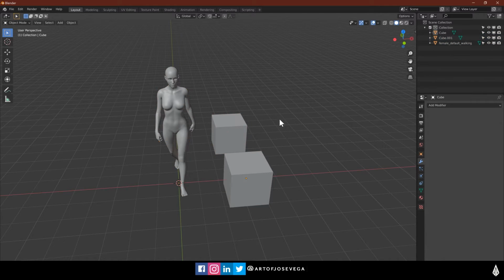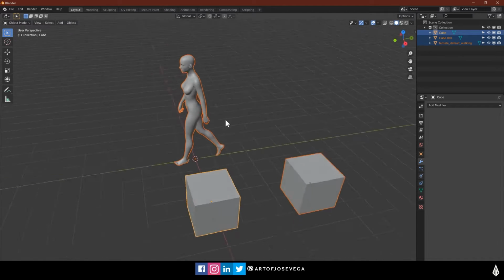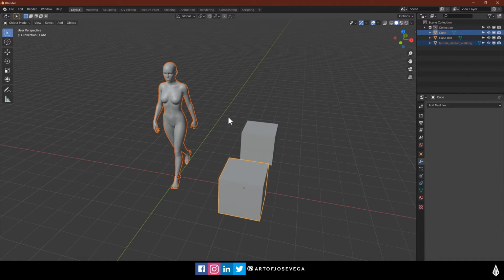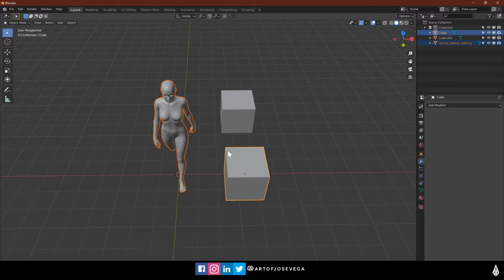You can click and drag to select multiple objects. If you Control click or click and drag, you can deselect objects.